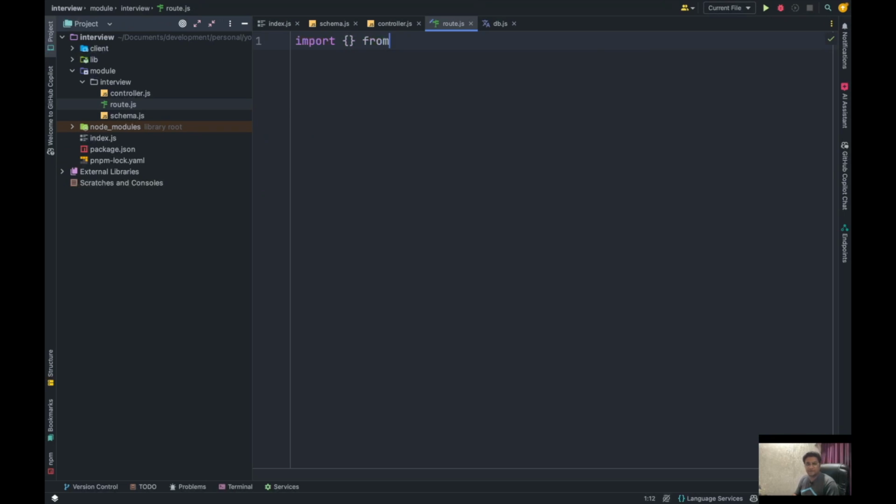Let's import all the functions from our controller. Okay, create room, get room list, and get room by ID. Also, we have to use our router, so let's add that. We can actually destructure, and we can.